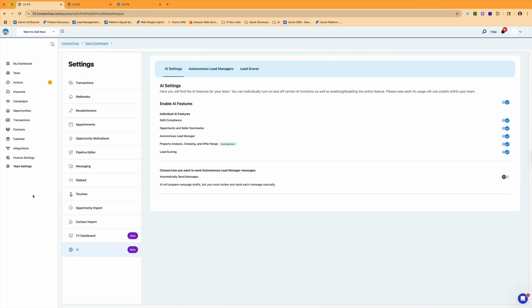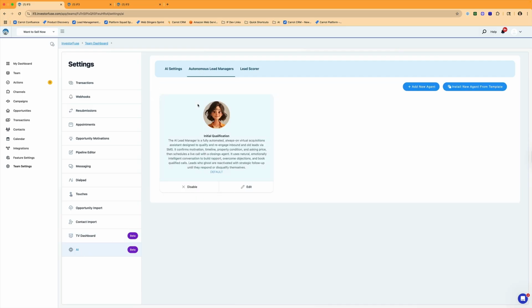Inside of the team settings in AI, you have a tab for the Autonomous Lead Manager. In here, you can set up as many of these as you want. And the Autonomous Lead Managers really should have a defined, clear purpose that you want to achieve when they are running on an opportunity, and it should really only be one purpose. I'm going to use my example here to show you that.